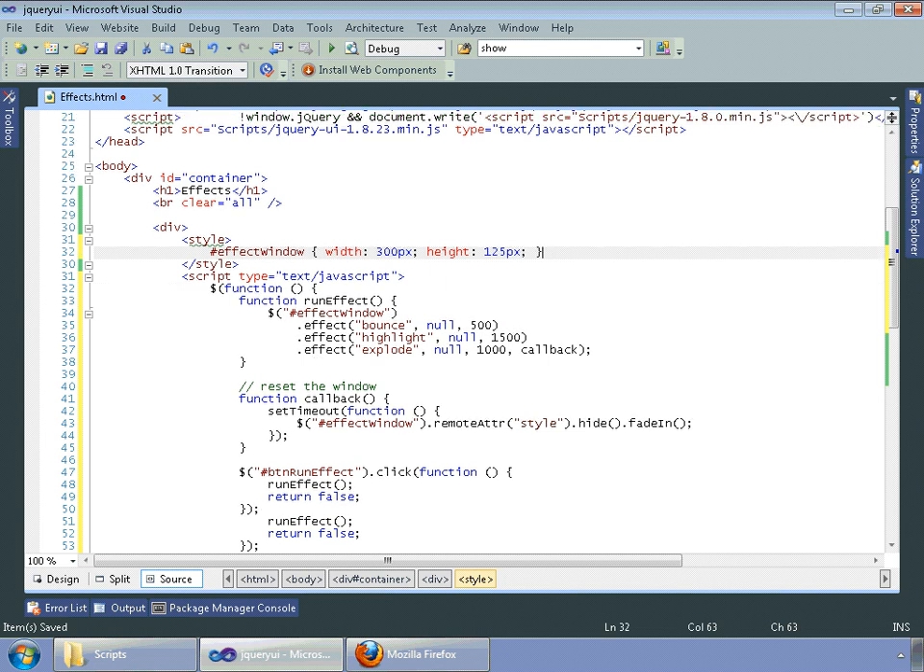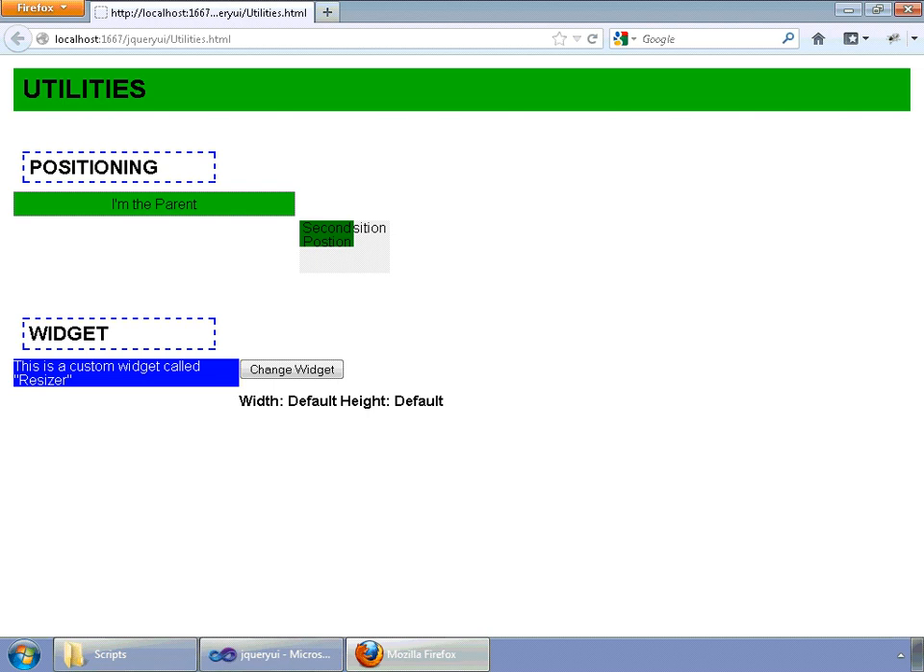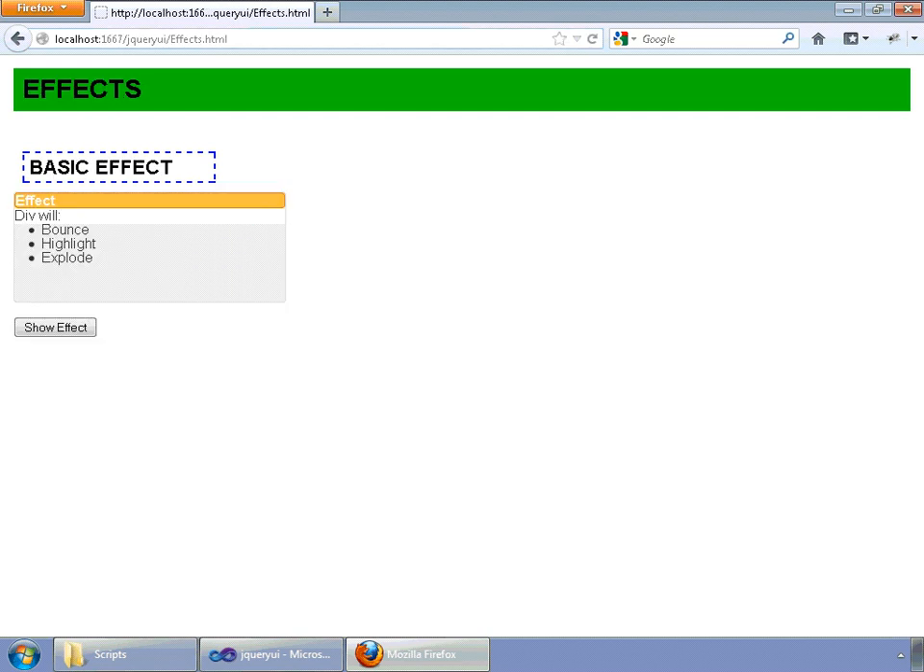Okay, and let's look at it here. All right, save, and we'll hit refresh. Actually, let's go to another page here, so type in effects.html. There we go. There's our effect window. So click on the button. There it does bounce. It'll highlight and then finally explode. And then the callback will run, and we'll do it all again. Bounce, highlight, and explode. This has been a basic effect in jQuery UI.